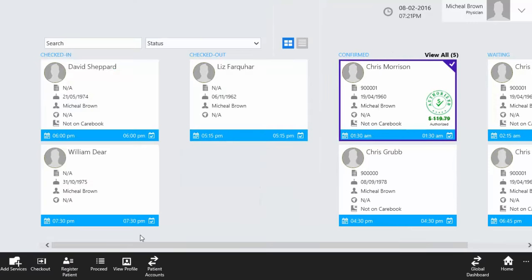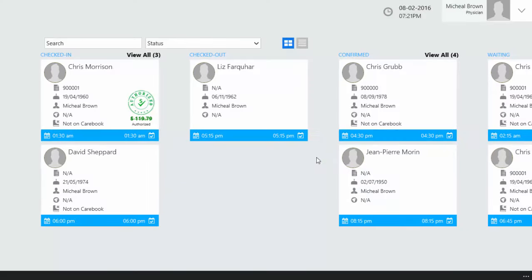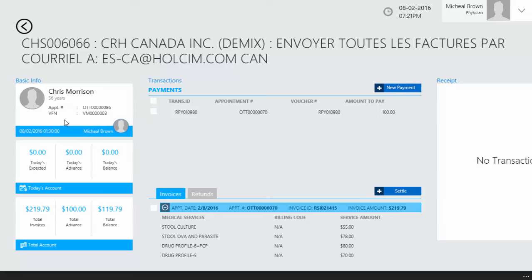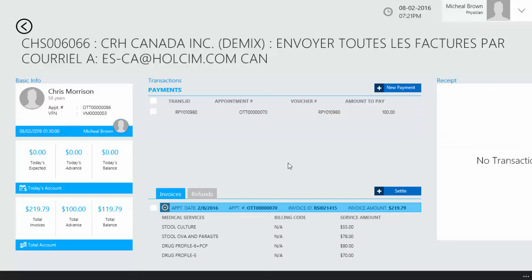Now let's check in our patient who has just arrived at the clinic. If the patient would like to make an advance payment or clear his outstanding balance, take him to the patient accounts section. Here you can view today's account summary, as well as the total summary of patient accounts. Add a new payment in advance, or perhaps pay for the outstanding balance of the patient.